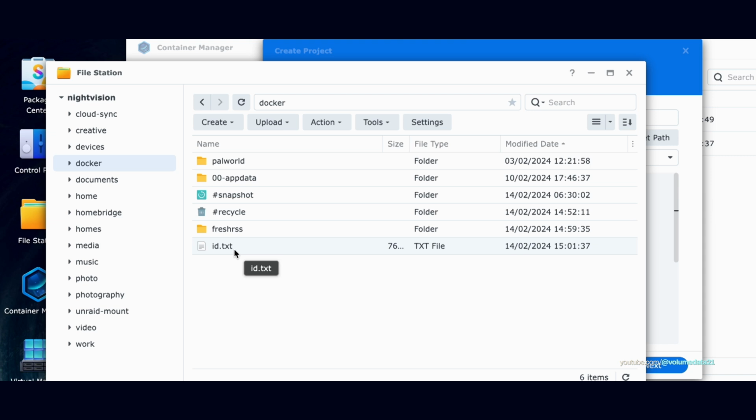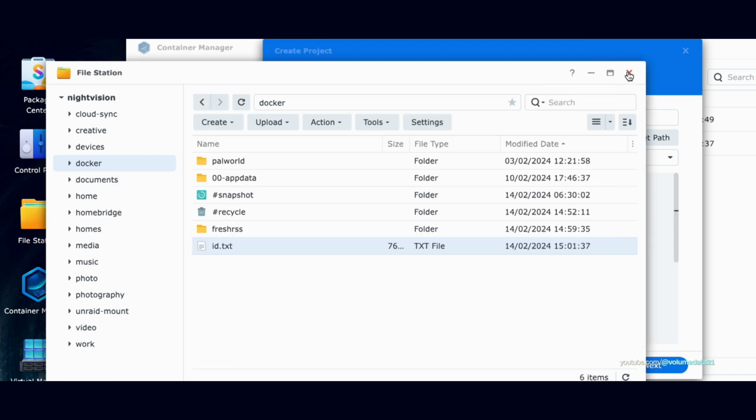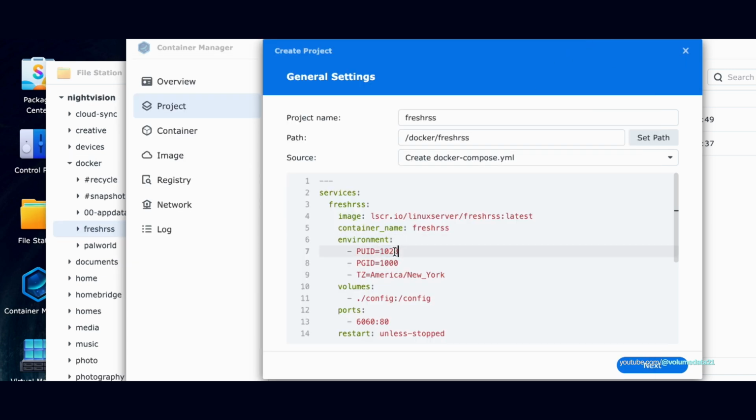so it refreshes. So if I double click here, check it out, UID and GID. So the GID is 100. That's pretty easy to remember, but 1028, let's just say my memory is not that good. So I'm going to copy it. Exit out. So PUID is 1028 and the PGID is 100. So your PUID is probably different, but your PGID is probably 100. And this is good to go, so I'll just click Next.